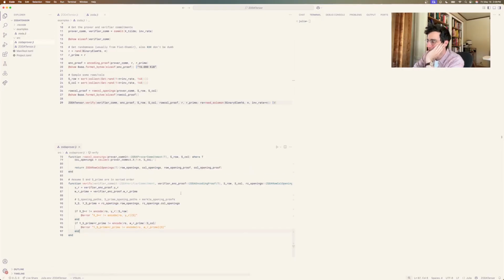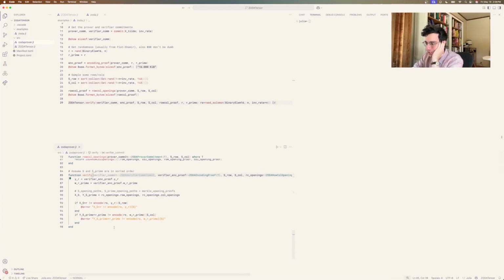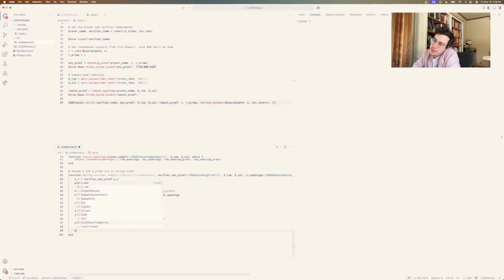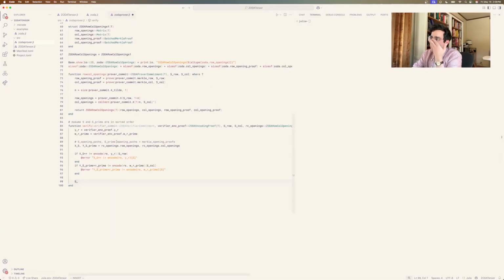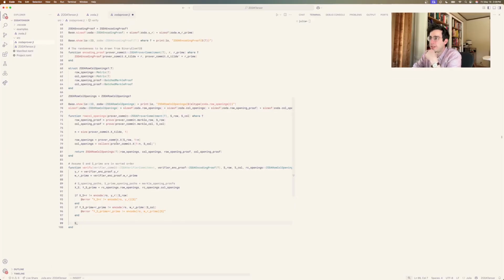Now the last thing we need to do is actually check that the verifier commitments and the openings are good. So let's do that, which is S. I'm gonna move this back up here, and we finally need to just open these things.